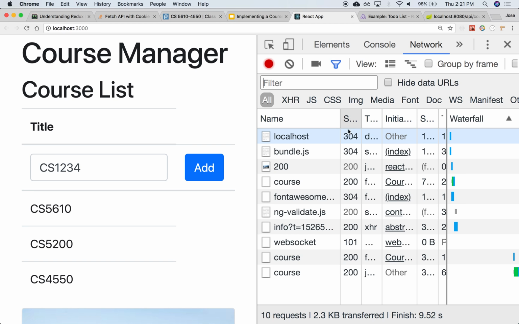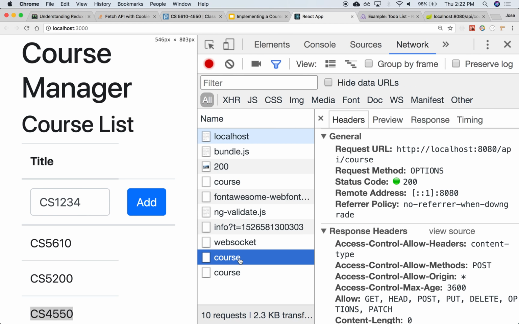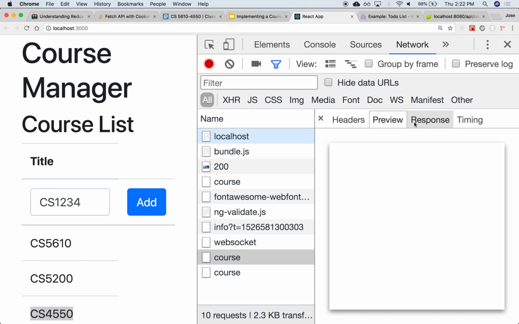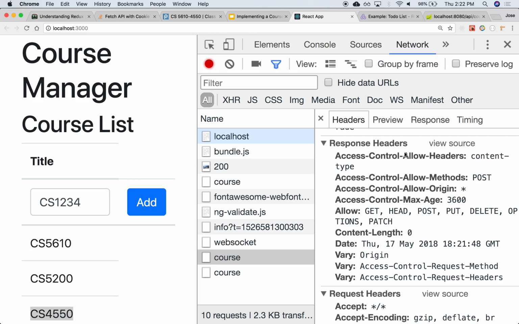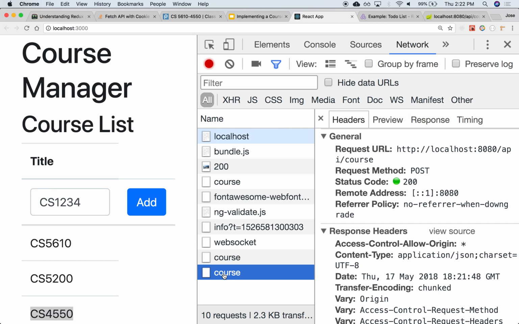Let's look at the network. Okay, so in the network, notice we have two queries. The first query, notice that the request method is options. This is the pre-flight query I told you about. Here's the response. It responds in the headers saying that the server can accept get, head, post, put, delete. And so the browser says, oh okay, it accepts post. So if it accepts post, it then lets the actual post go through.